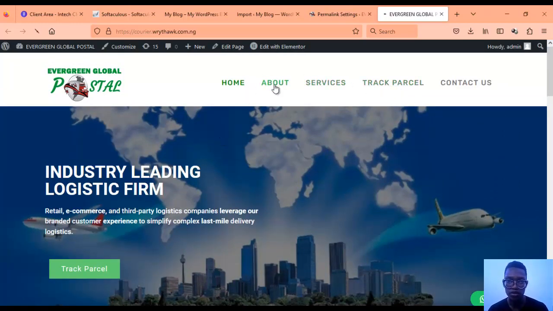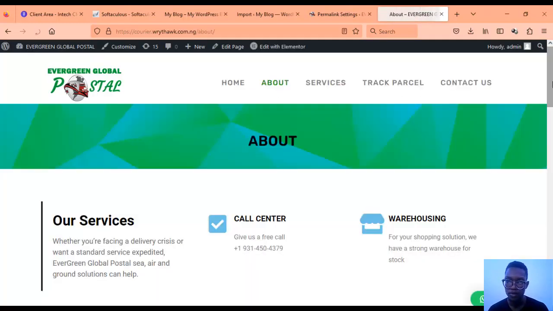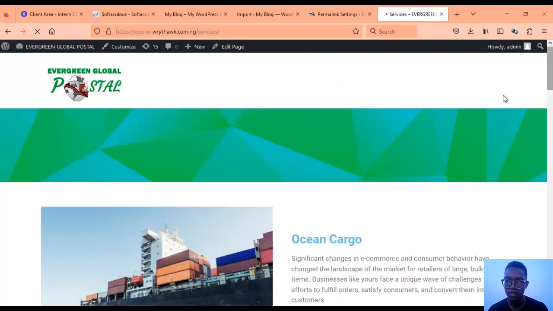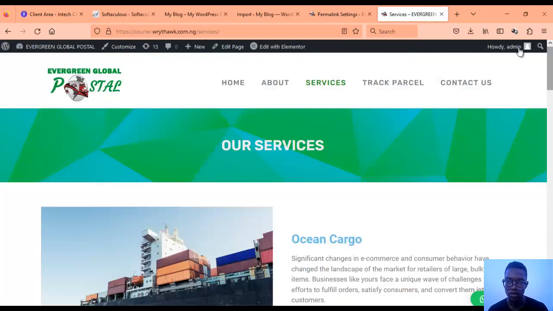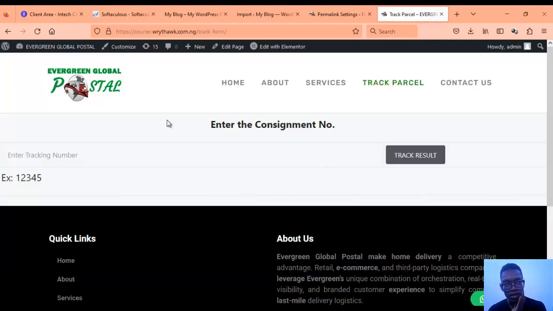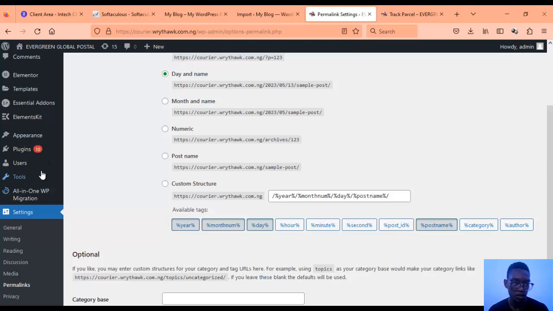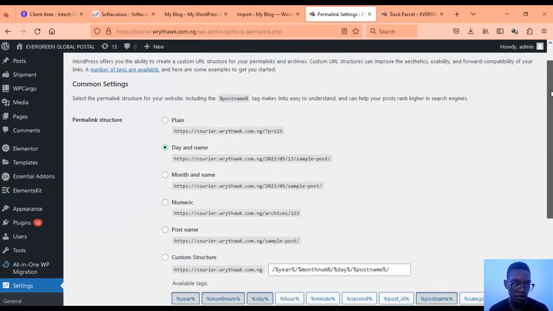We have the About Us page. Okay, we have the services page. Okay, we have the track. This is where you track. So you see, basically you have this here. This is where you track your product. For instance, let's check if there's a product here that we can track from the front end.